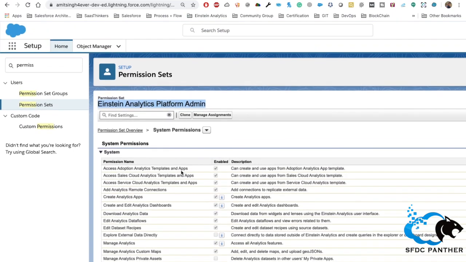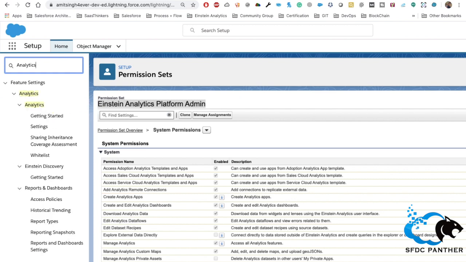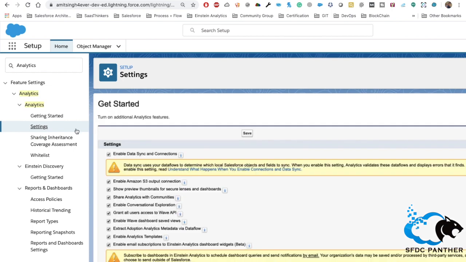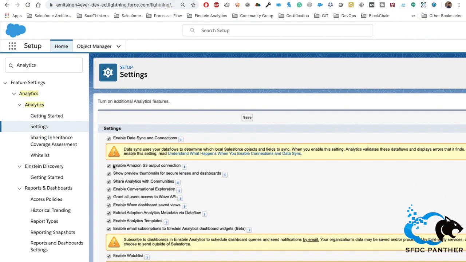Next, we have got two new features. One is a complete new data preparation tool for Einstein recipes, and the other is a new target connection for AWS. So from here we can navigate and see how to enable these. To access them, first we need to enable them from the settings of Einstein Analytics. Quickly navigate to Einstein Analytics settings, go to the settings, and then we have got two new checkboxes. One is enable Amazon S3 output connection.